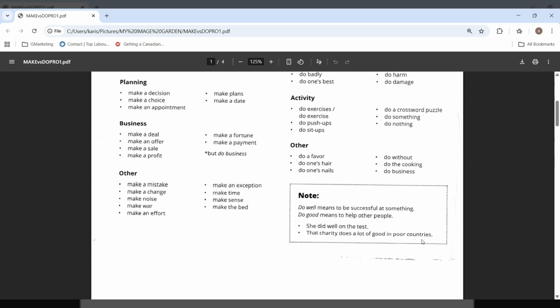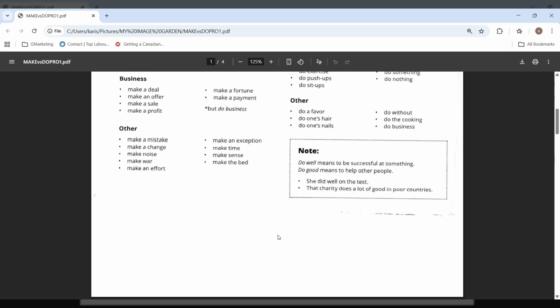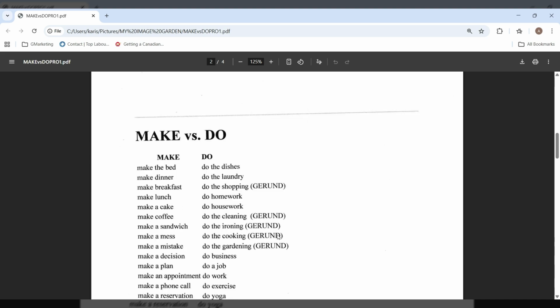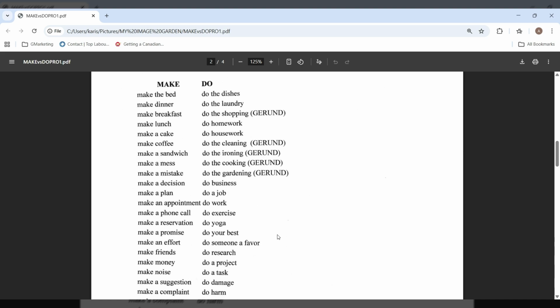And finally, here I have this make versus do. I have another list for you that I came up with, and I dug around and tried to find the most common activities, the things that we do. As you can see on the right hand side, I ended up putting here the gerunds. I included gerunds here for do as a special note.